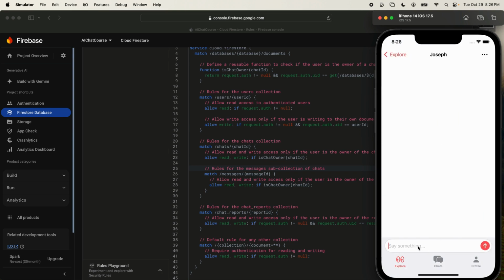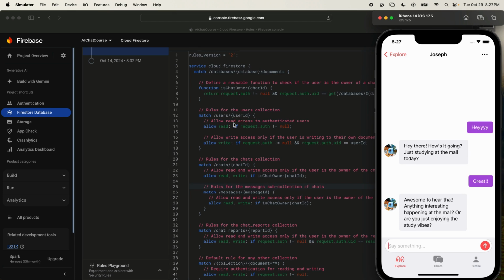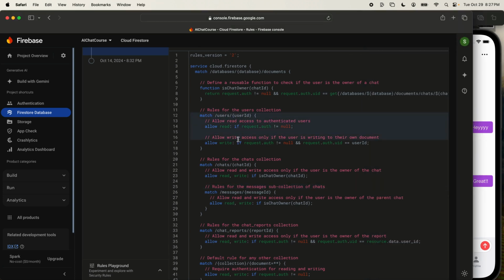Let's go ahead in here and try to type something. Great. If there was problems writing or reading to the chat document, it would have broken by now. Let's go ahead and let's see. We have the user ID. Let's see. Let's check the user document. So being able to write to the user document.